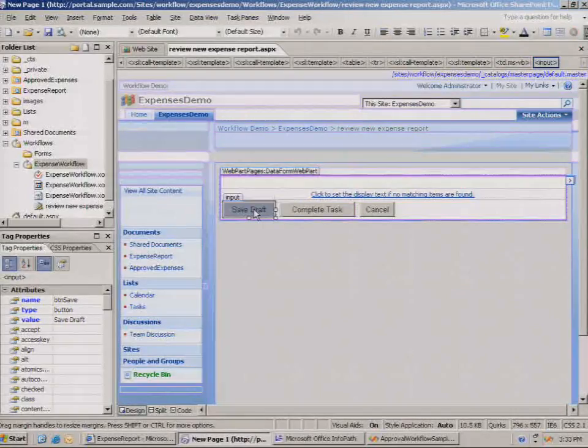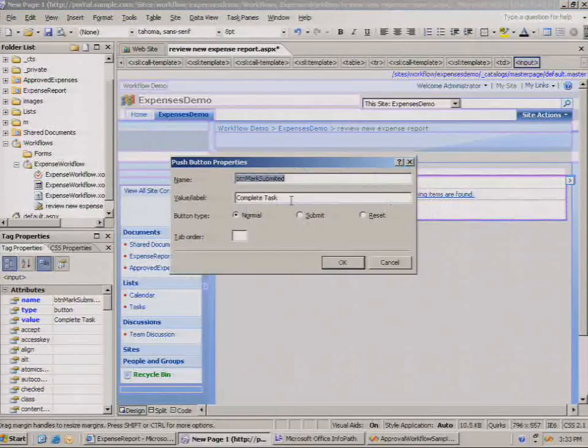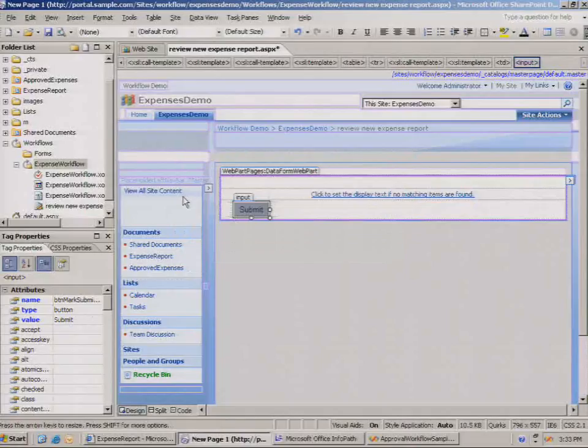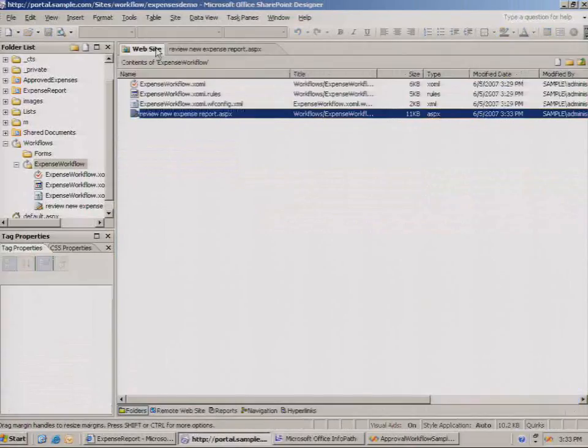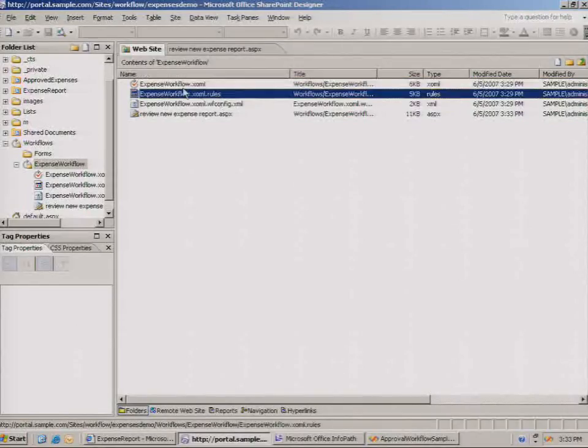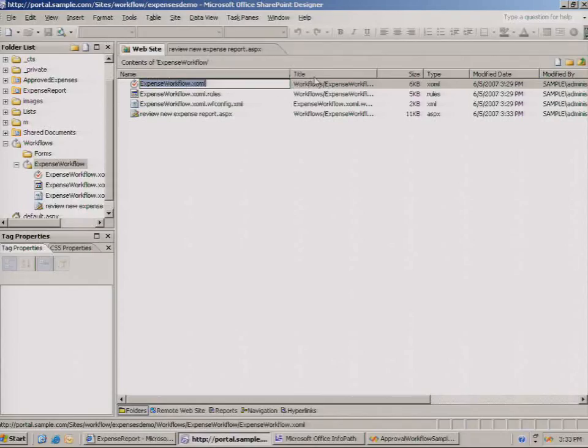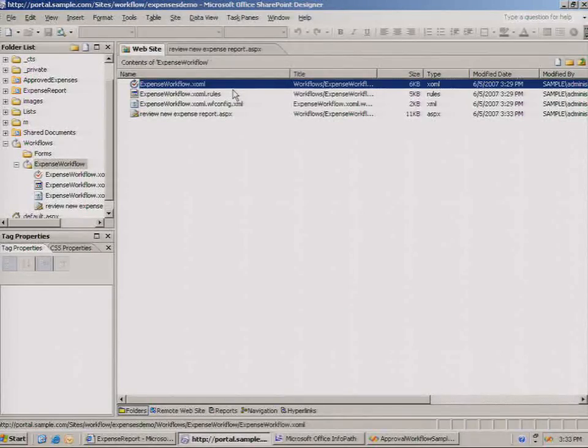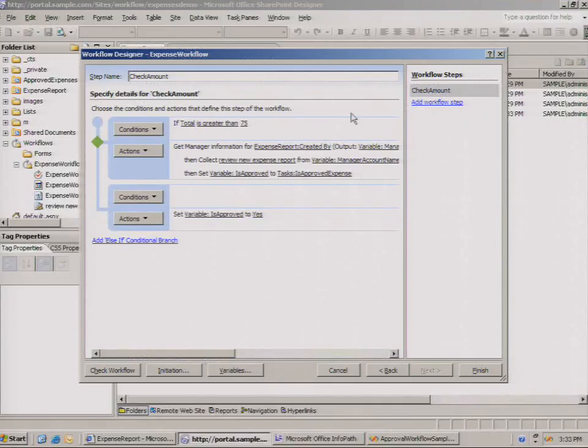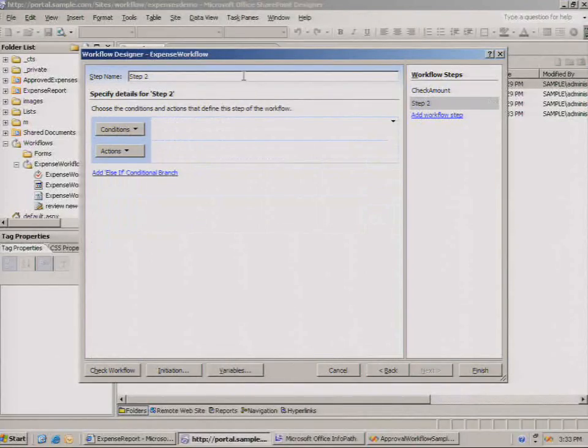So let's just kill those buttons. And instead of complete task, let's say submit. Done, saved. Okay. So now let's go back to the workflow and add one more step. We are back in the wizard, so we'll add the second step. And the step is going to be, if the expense is approved, then we will copy it to a folder. Copy to the list, I'm sorry.